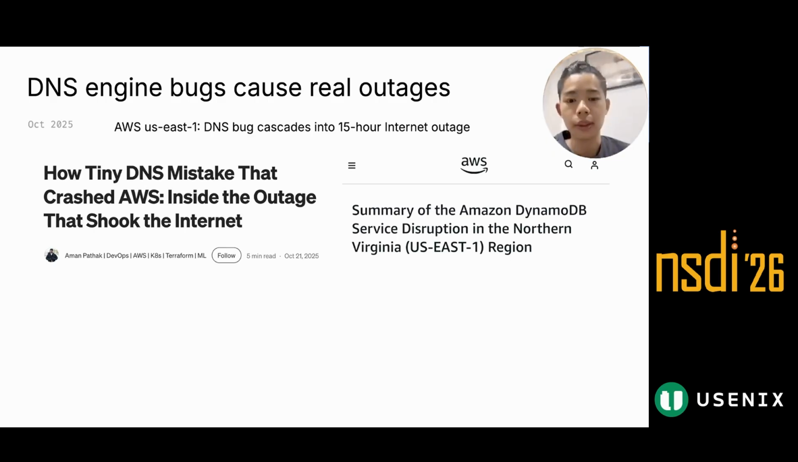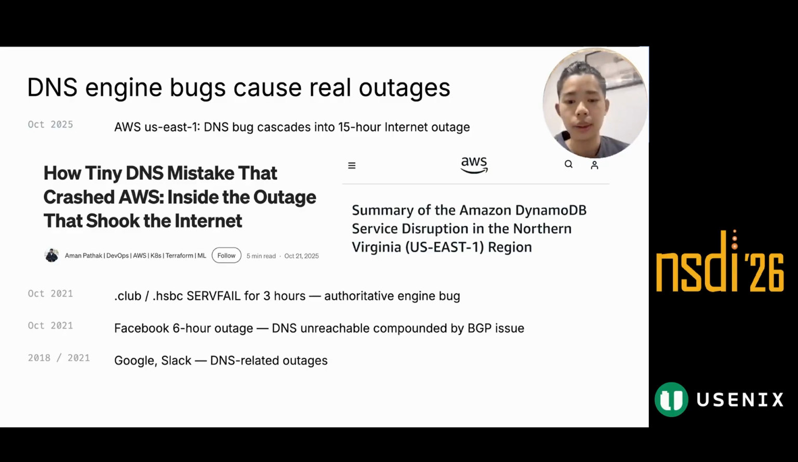I believe most of us remember that just last October, a latent bug in AWS's DNS management system produced an incorrect empty DNS record, which cascaded into a 15-hour outage, taking down DynamoDB, NLB, EC2, and basically a large part of the internet with it. Similar outages have occurred over the years at Facebook, Google, Slack, and others. This shows that DNS engine bugs aren't hypothetical risks.